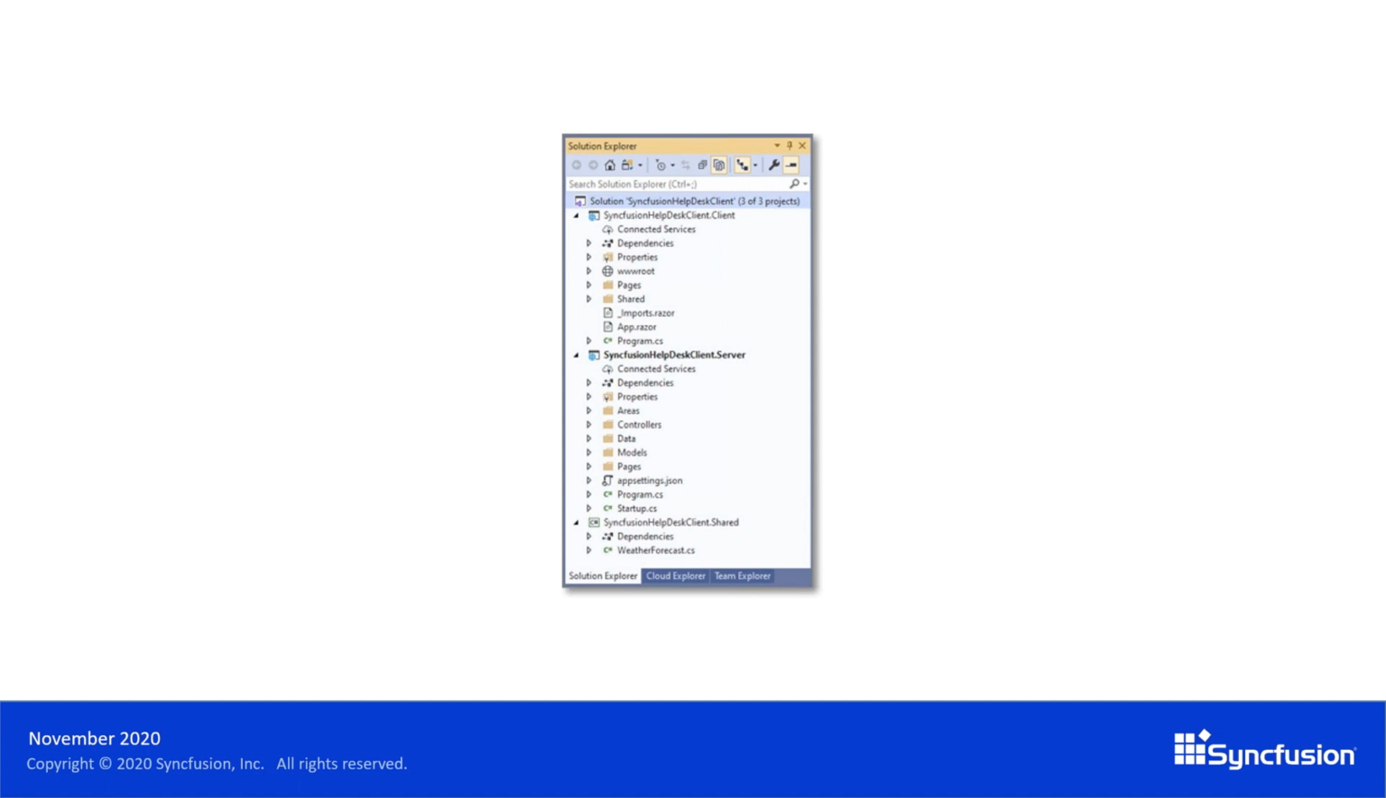So instead of one single project, you'll see we have 3 projects. Let me just highlight this here. This part at the top, the Syncfusion Help Desk client, is the Blazor code. So all the Blazor code is contained here. This server project down here is all your server-side code. This is normal .NET code. And then we have the shared project, and this allows you to put in classes or even assets that are shared between the 2 projects.